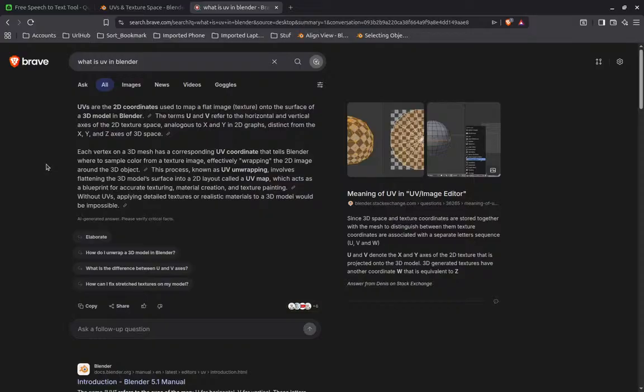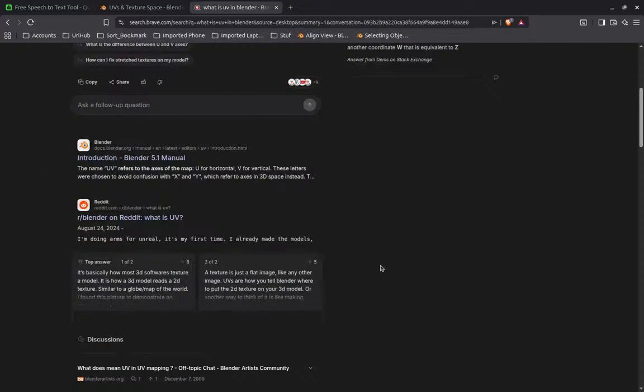This process, known as UV unwrapping, involves flattening the 3D model surface into a 2D layout called a UV map, which acts as a blueprint for accurate texturing, material creation, and texture painting. Without UVs, applying detailed textures or realistic materials to a 3D model would be impossible. Cool.